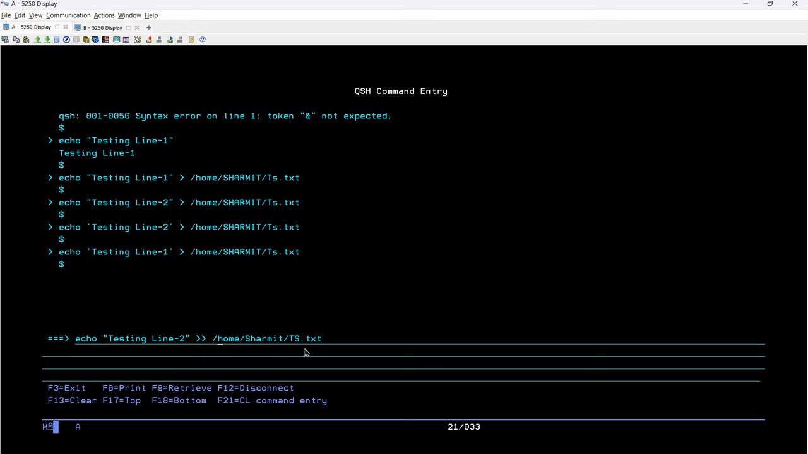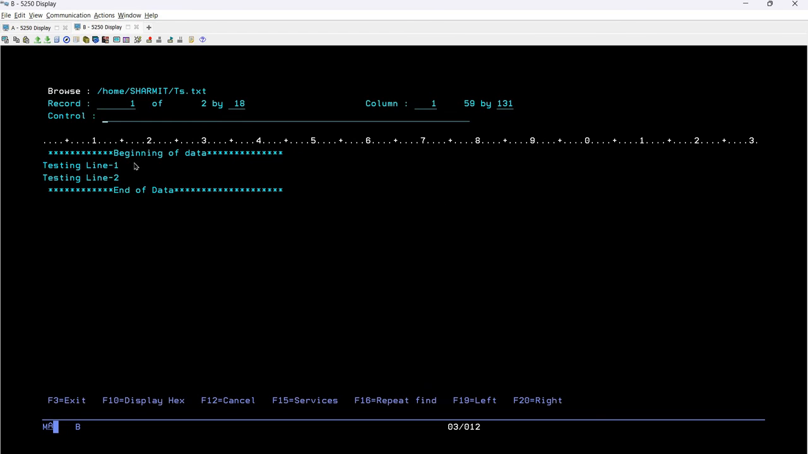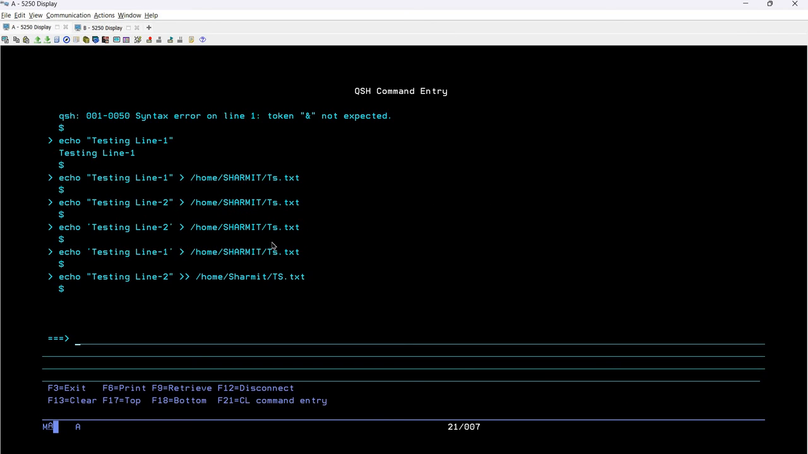So this entire command will write your data testing line 2 in /home/Sharmit/ts.txt. I'm hitting enter here, and if I go and check session B, you will find that yes, it is appending the data. It is not replacing. This is my old data, testing line 1, and below it testing line 2 is the new data. So it is not replacing my text, and this is the best way to use the echo command to redirect your data into a file.